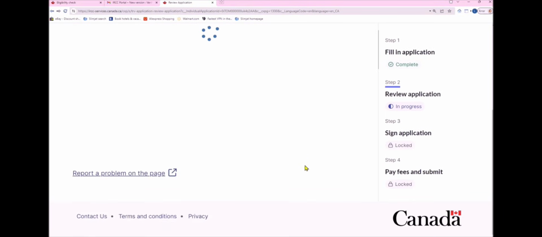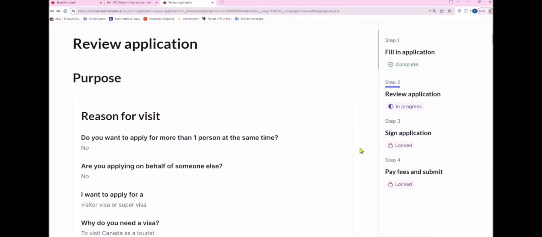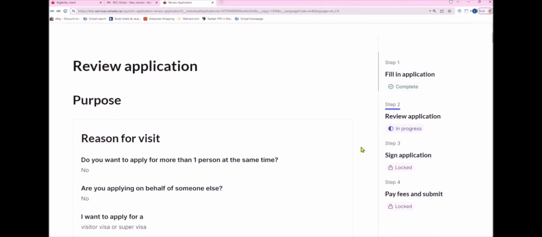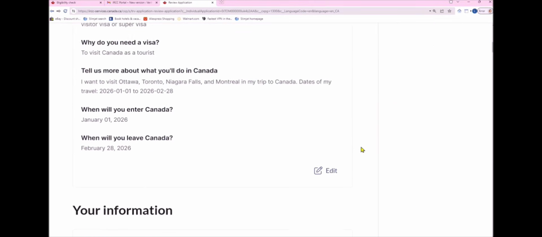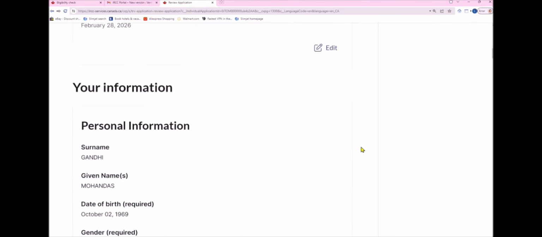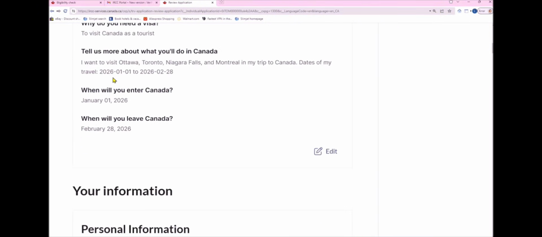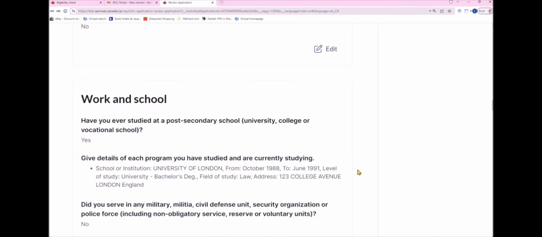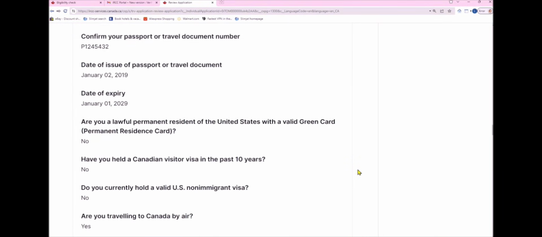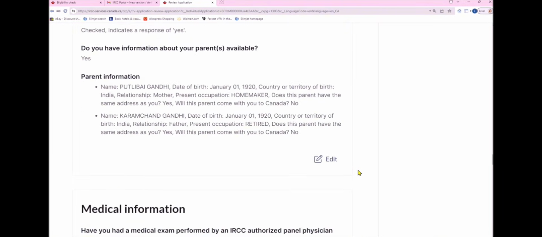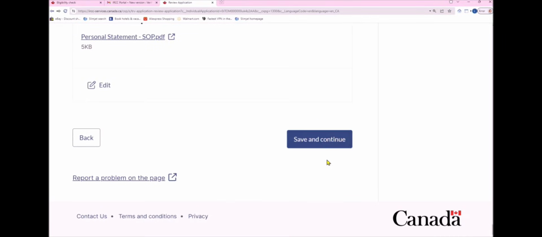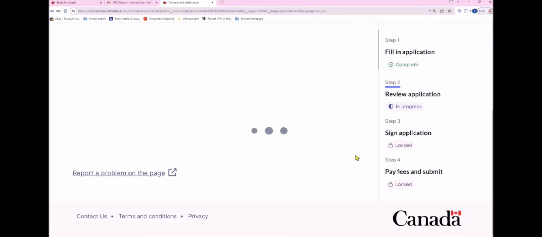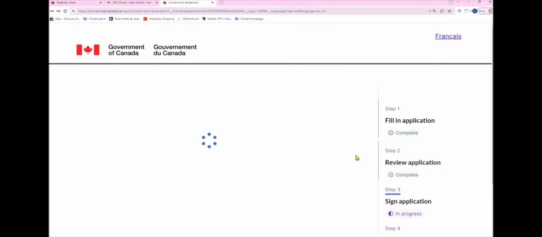We are now in the step of review of application. So we have gone through the application very slowly, so I know that I have filled all the details correctly, but you can make sure that you have entered all the details correctly. If you want to change anything, you can click on the option of edit over here and change those details. So you can scroll down and you can see if you have entered anything inaccurately, or if everything is accurate, and then you can click on save and continue once you are satisfied with your application details.